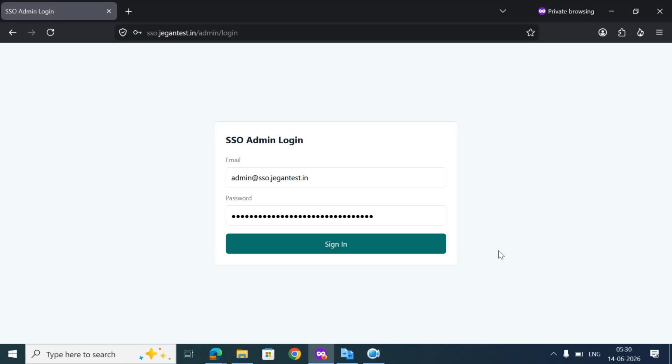Hi, this is Jagan. I'm going to show you an identity provider. I have developed this myself using the JWT token concept, the access and refresh tokens and all these things. This is the administrative panel of the identity provider that I have created, and I'm logging into the admin panel.